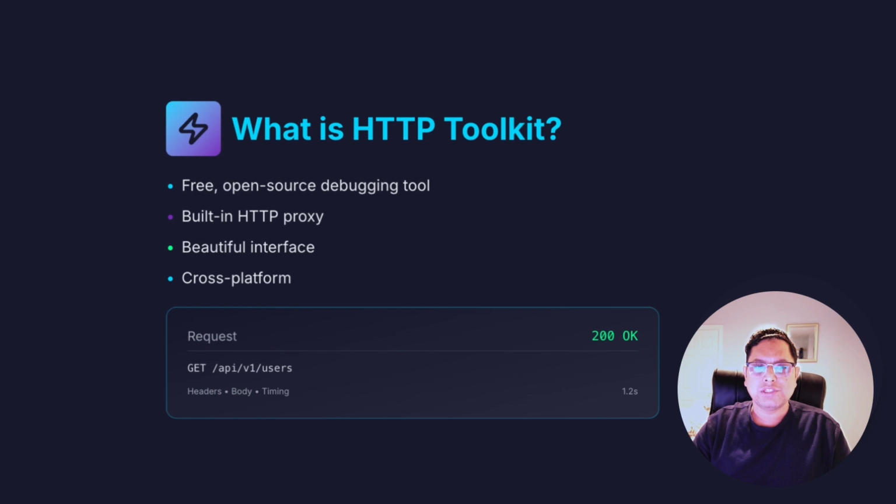What exactly HTTP Toolkit is? HTTP Toolkit is a free open source troubleshooting software that is designed for inspecting HTTP and HTTPS traffic. And the best part is it's completely free to use. It comes with a built-in HTTP proxy, which means you don't need to set up any infrastructure. Everything you need is included right out of box. And it's cross-platform, whether you are on Windows, Mac or Linux. HTTP Toolkit works seamlessly across all operating systems.